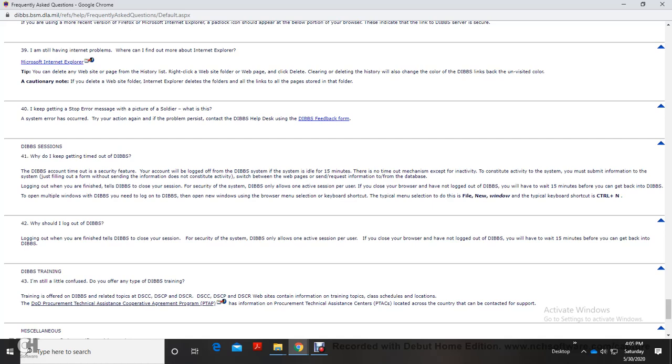Why should I log out of DIBBS? Logging out when you are finished with DIBBS closes your session, which is a security feature. DIBBS only allows one active session per user. If you close your browser and have not logged out of DIBBS, you will have to wait 15 minutes before you can get back into DIBBS.